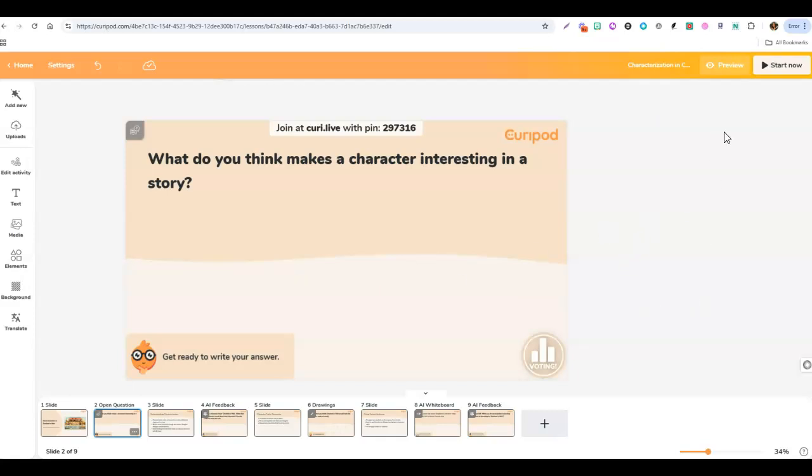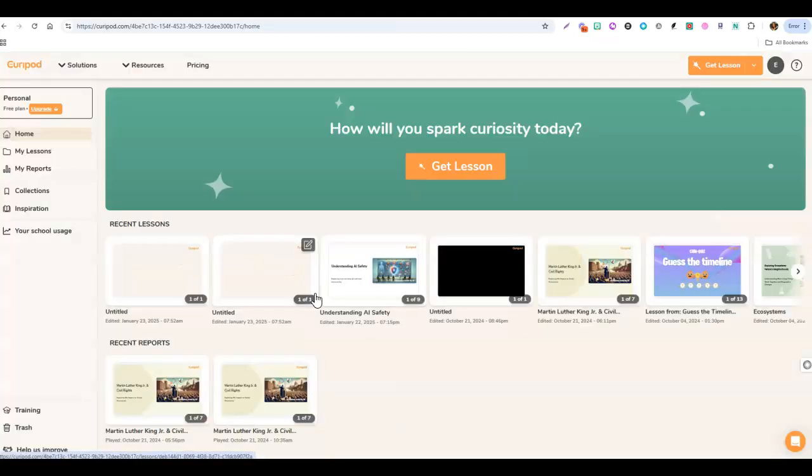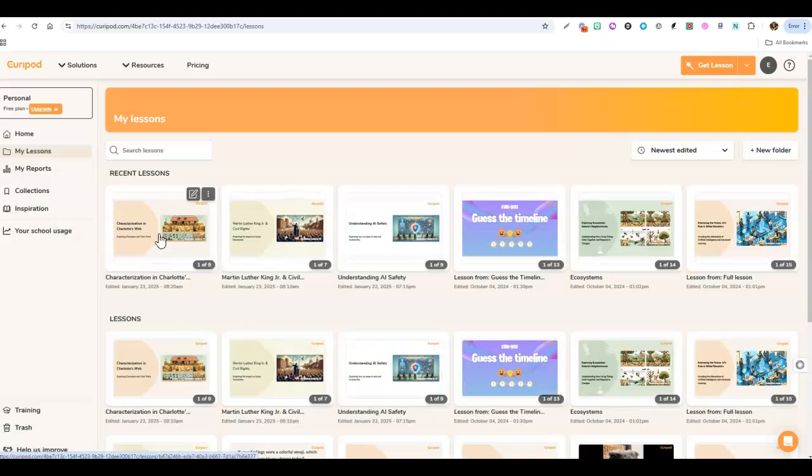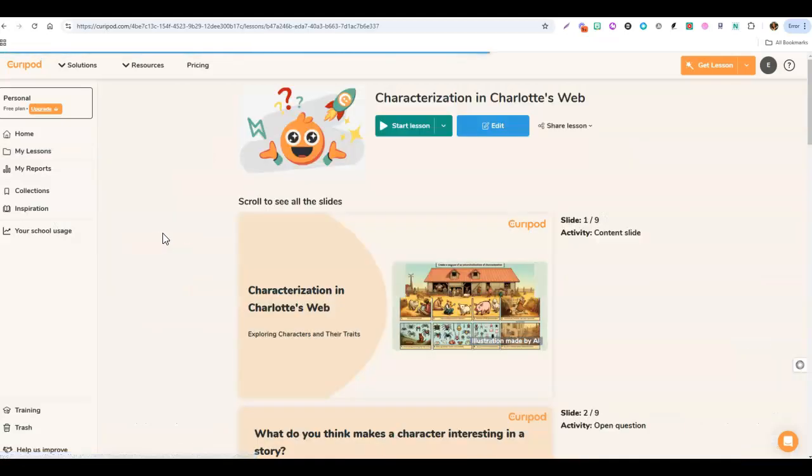Once we like this, we can either go into the preview, what we were in before, or we could start it now. If we wanted to just go back to our home page, we could do that, and this will be for us inside of our lessons area. I'll go ahead back to my lessons, and here's our Charlotte's Web. We click on it here, it's going to take us to this screen that we were at where we could edit from here or start the lesson.